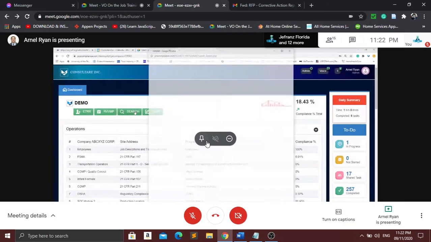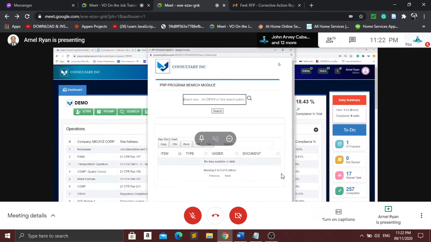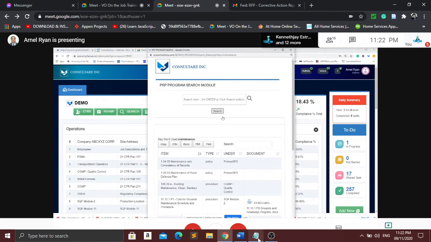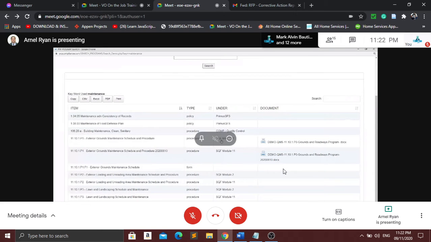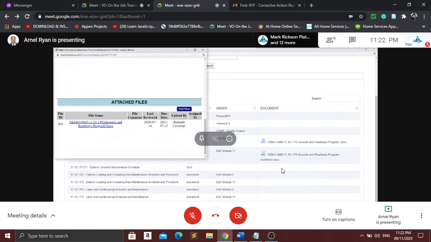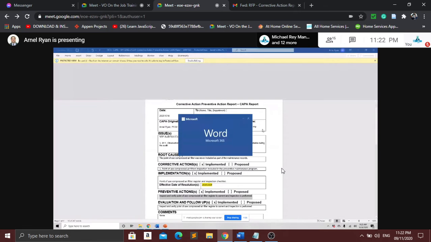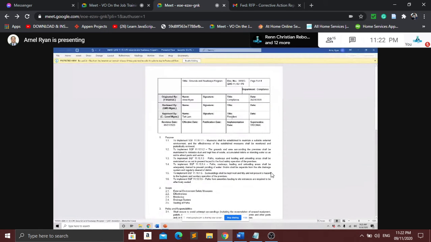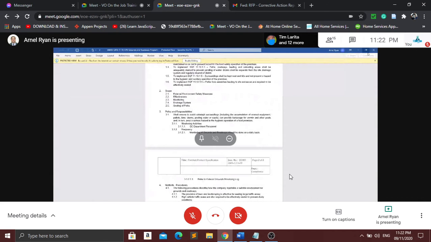Okay, and then like this is our search. Ito lang yung search niya, right? So you can search here. Let's say you wanted to do maintenance. Search anything that has maintenance on there. All right, then you can see the forms. You can click on them. Well, there it is. You can download them. So if you are working in the facility, you can say, oh, okay, ito yung Grants and Roadways program. See what I mean?